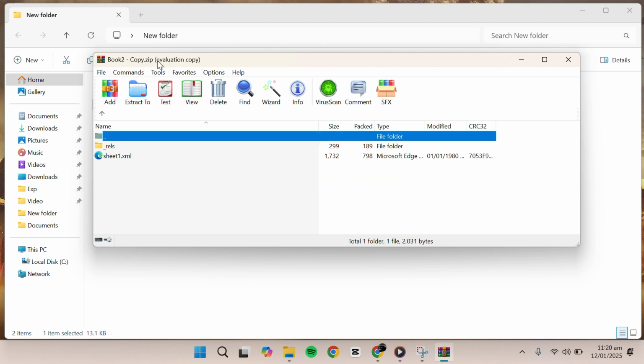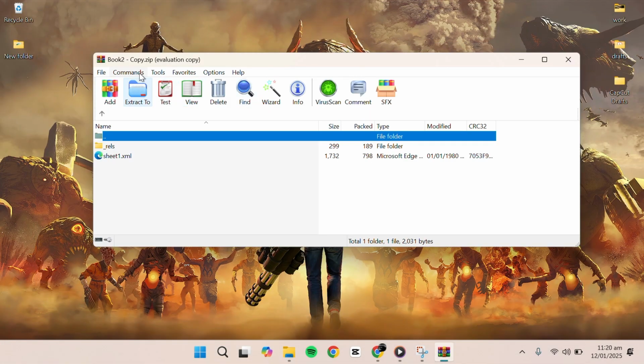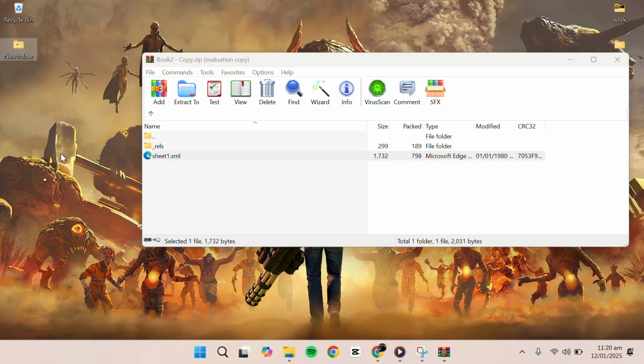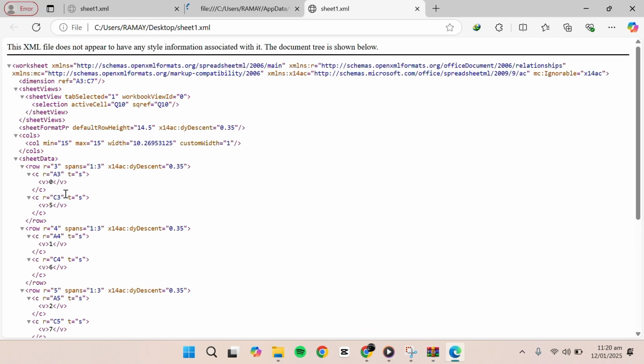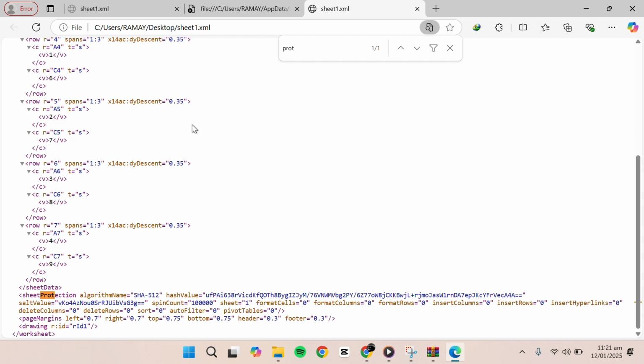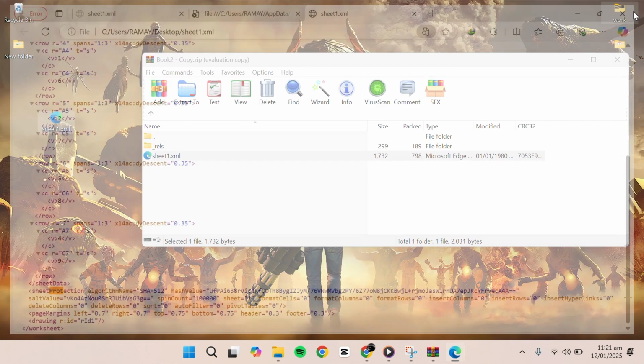You'll see a separate XML file for each worksheet. Locate the XML file for the protected sheet. To confirm you have the right one, search for the word Protect. If the file contains the sheet protection code, you've found the correct sheet. If not, try another file until you locate the right one.